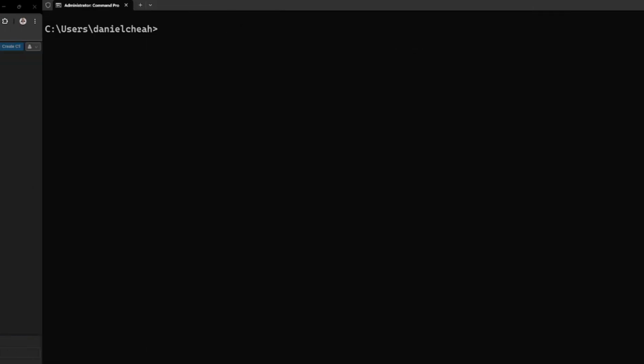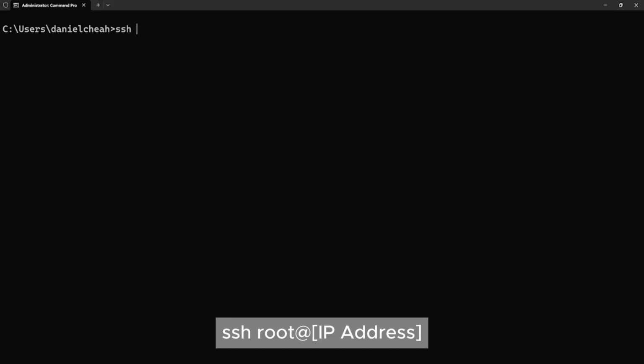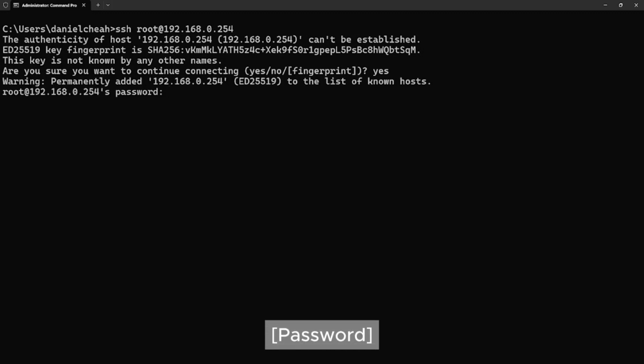Next, open up your favorite terminal or SSH utility. We will now configure the first node. Log in via SSH into the Proxmox server. The IP address shown here will differ from yours. If this is the first time logging in via SSH, you will be prompted to accept the security key. Proceed to type yes. Next you will be prompted for a password. Type in your Proxmox server password accordingly.